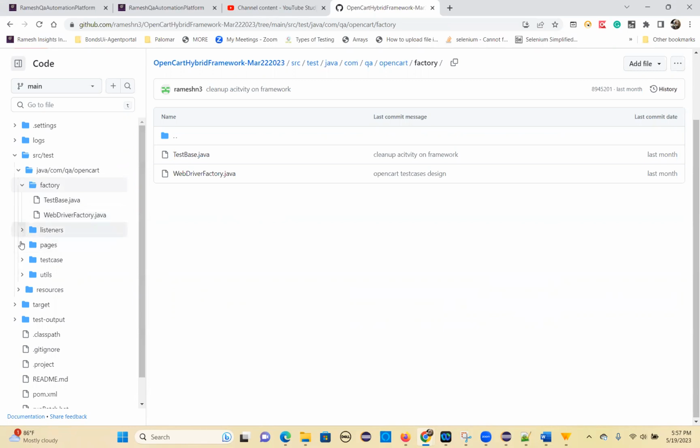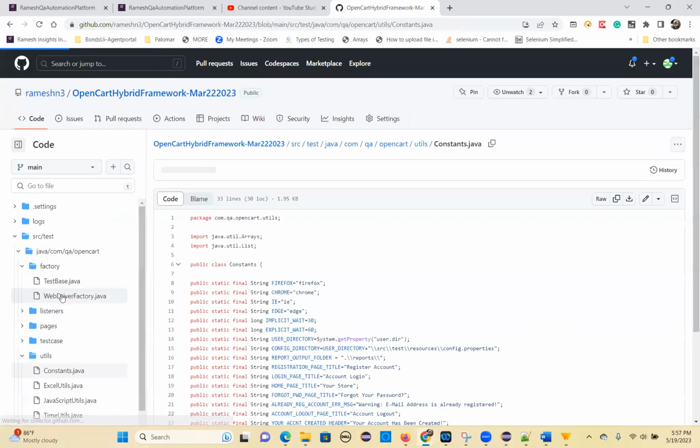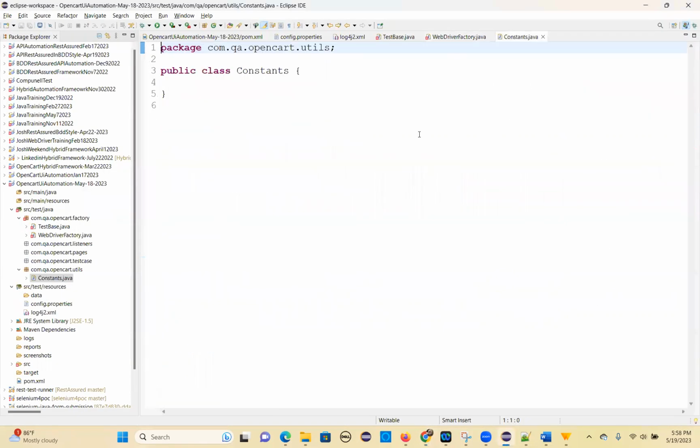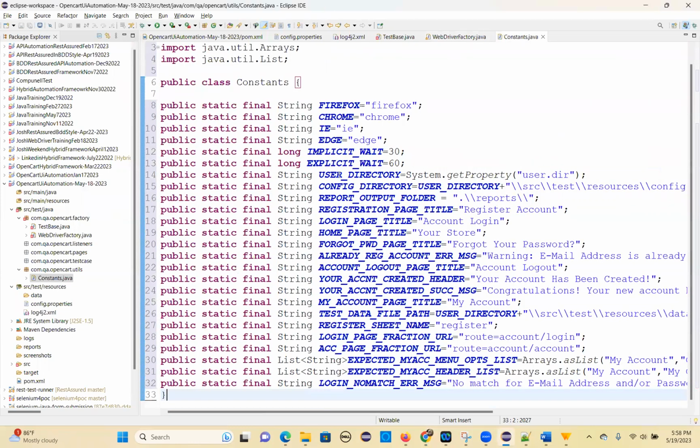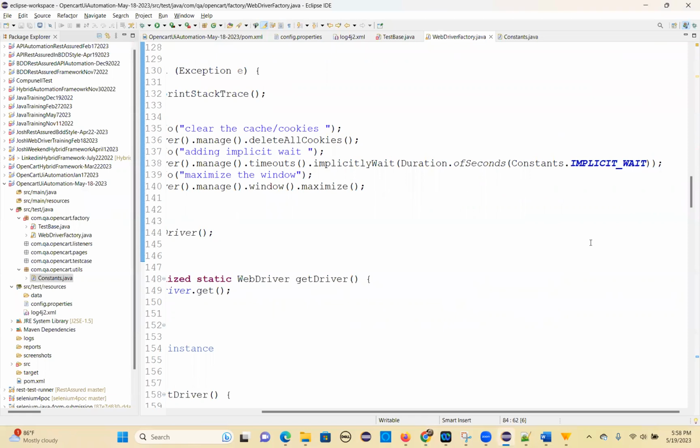Then let's go to utils. Okay, let's finish the utils next. See, we have so many utils. We already created Constants. Just copy this, then go there, Constants, Control A. That's it. See, most of the issues are resolved here. WebDriver factory has no more issues now.